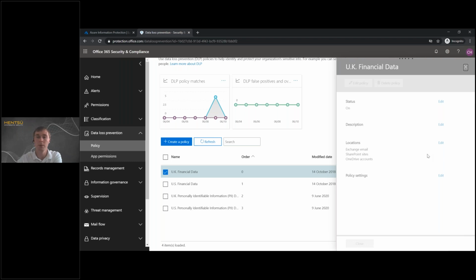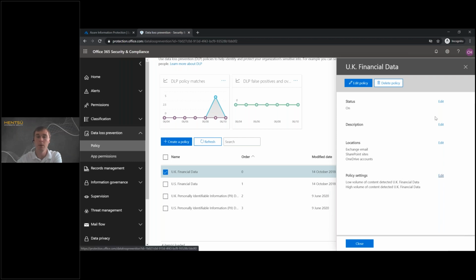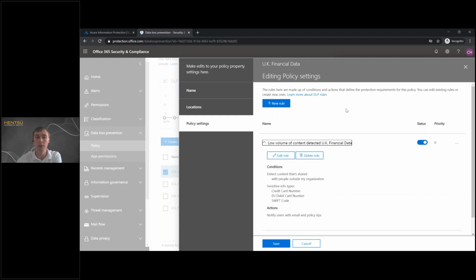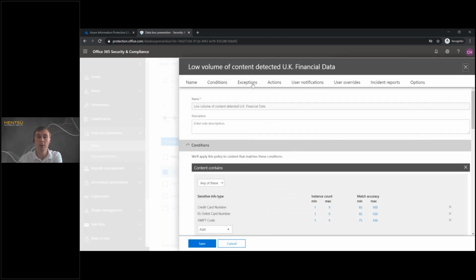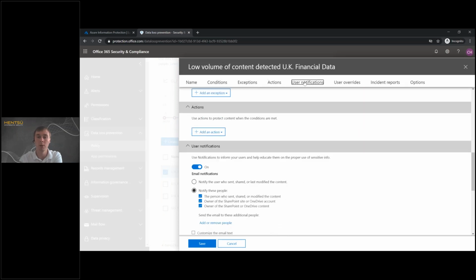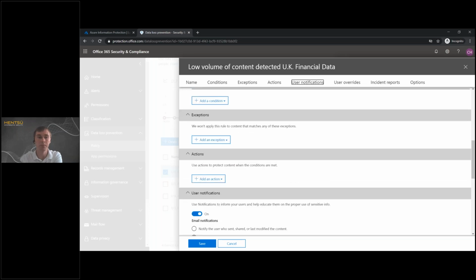We take a look at our UK financial data. Inside here, all this is the overall policy. You have two policy settings, low volume and high volume. And if we dig a little bit deeper inside, you can then expand here as well. If we edit the rule, you have a tabular view at the top where you can click and it will take you to the appropriate section, or you can also pull the screen.